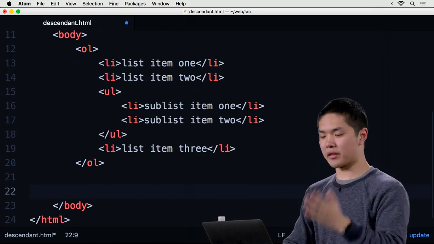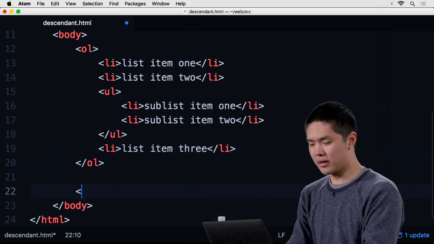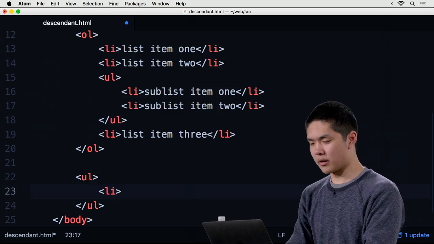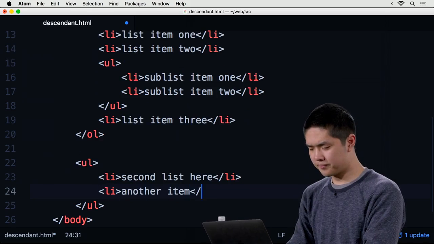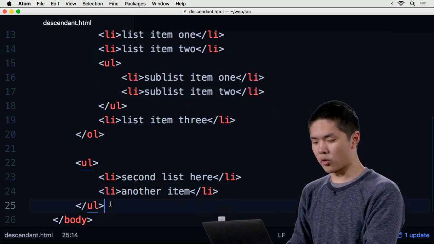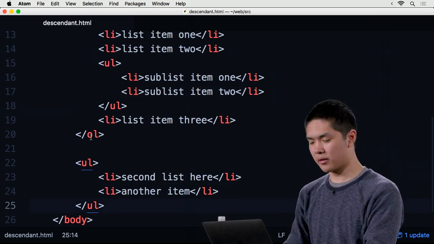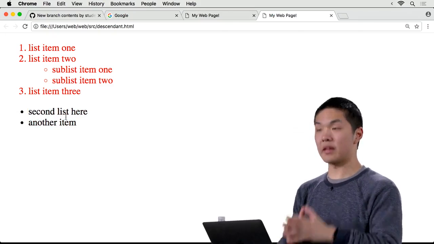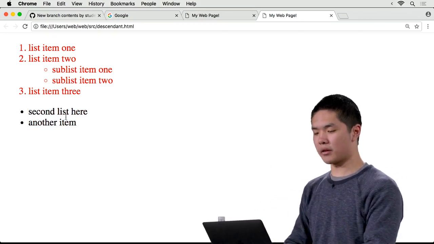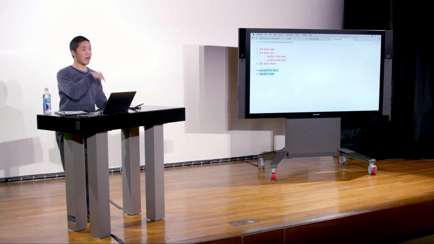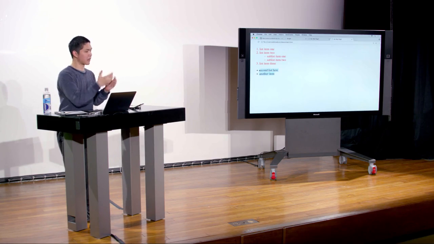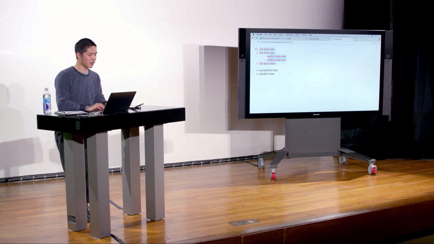If I add another list that's entirely outside of the ordered list, and say UL for unordered list, and I might say here's a second list here, and here's another item. So this is an unordered list that's outside of the ordered list. If I refresh the page now, this second list is not styled in that same way, because these are, yes, list elements or list items, LIs, but they're not contained within an OL. And so as a result, they don't get styled in the same way as all of these individual list items do.